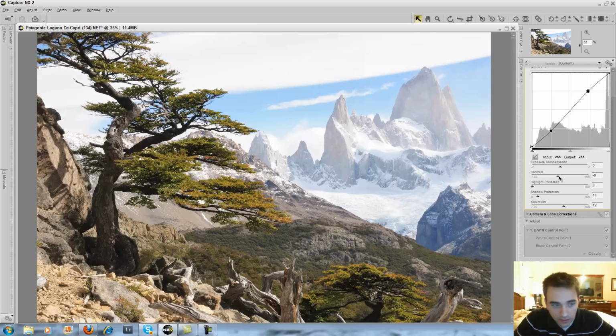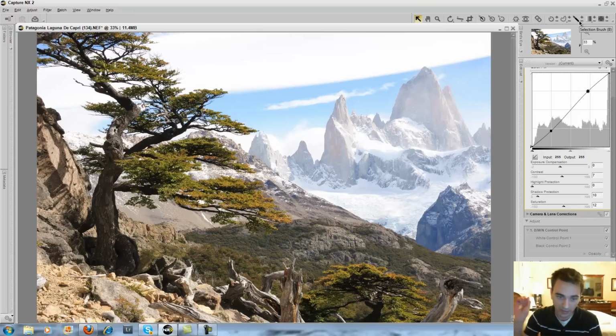And then contrast, we want to add contrast just a little bit. Alright, the really neat thing that I want to tell you about Capture NX is not the healing brush, it's not the plus minus brush, although that can be used. You can basically make the whole thing monochrome, black and white, and use the minus brush and minus out the black and white. So you're basically pulling back color.